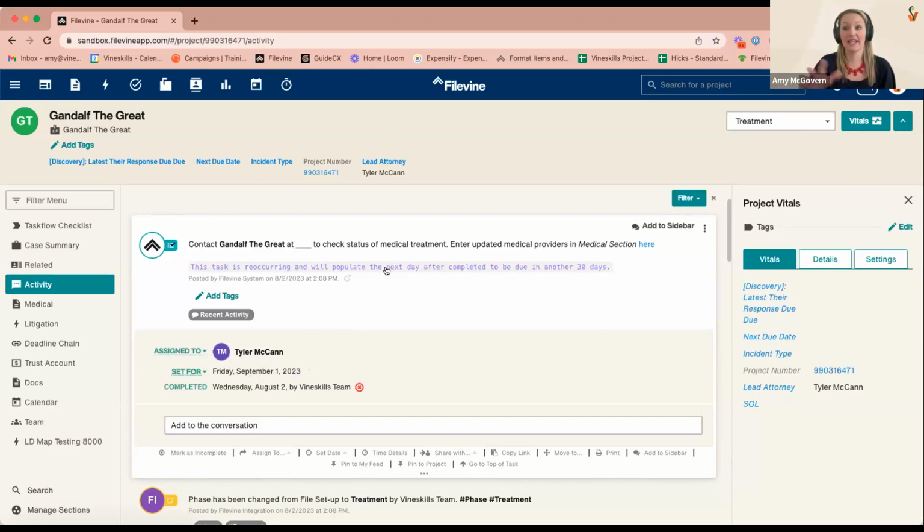So the staff member knows, hey, that's how this operates. So they don't think the task is actually duplicating. Well, they're like, oh, well, I completed this task yesterday. Well, this allows you, you have that 30 days until it's actually due, but it gives you the flexibility to be able to complete that task at any time in those 30 days.